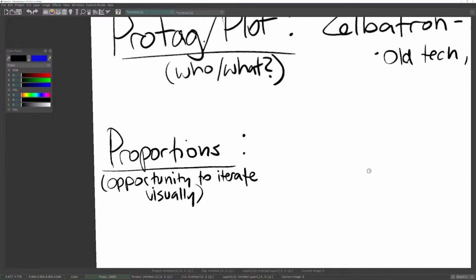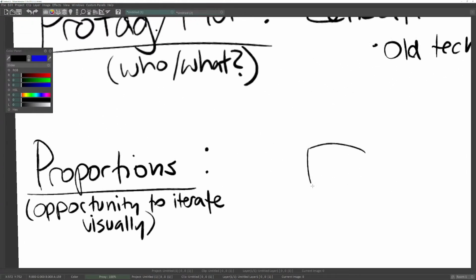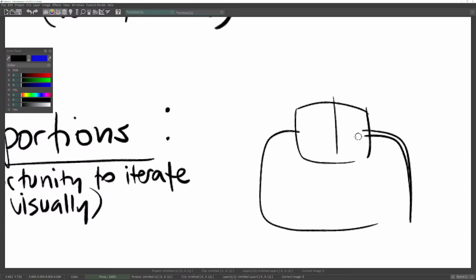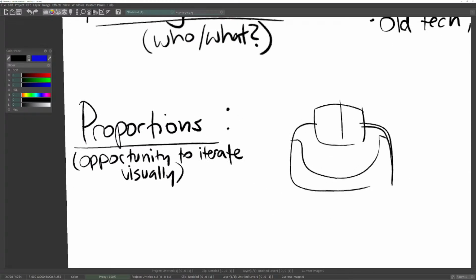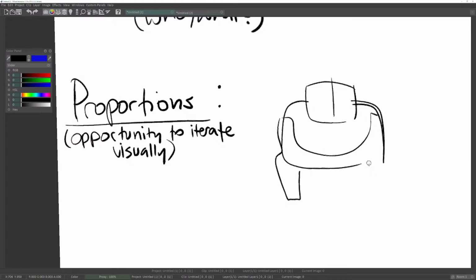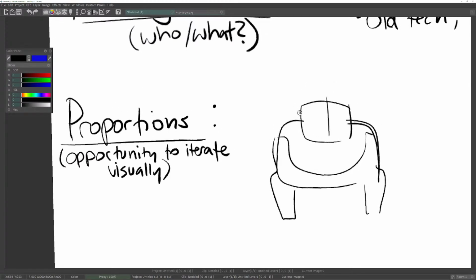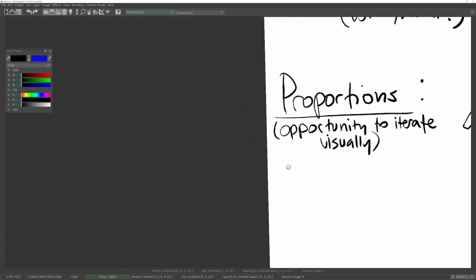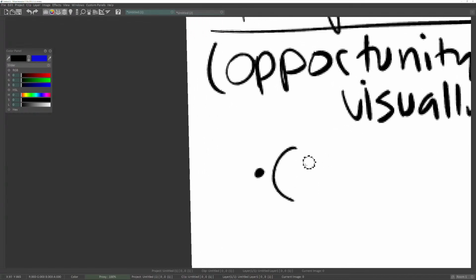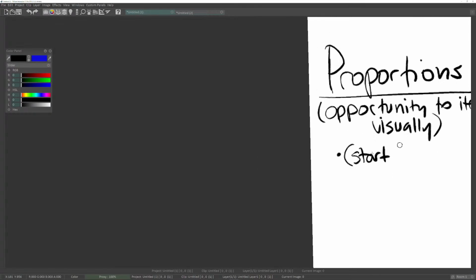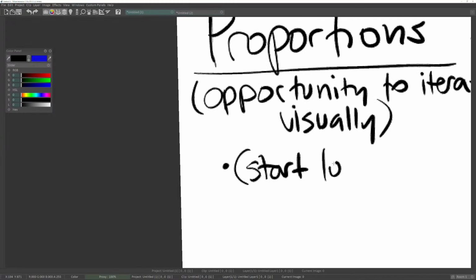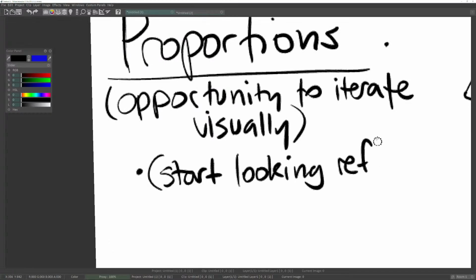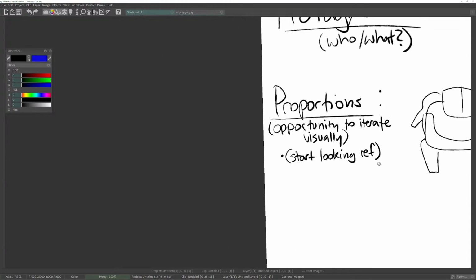Okay, so what does that mean? This is a good opportunity to start doing thumbnails, right? Playing with shapes, thinking about what this thing's going to look like. And I'll absolutely need reference. So at this point, I probably want to start looking at ref. Okay, and I have plenty, so I'm going to start pulling that in.